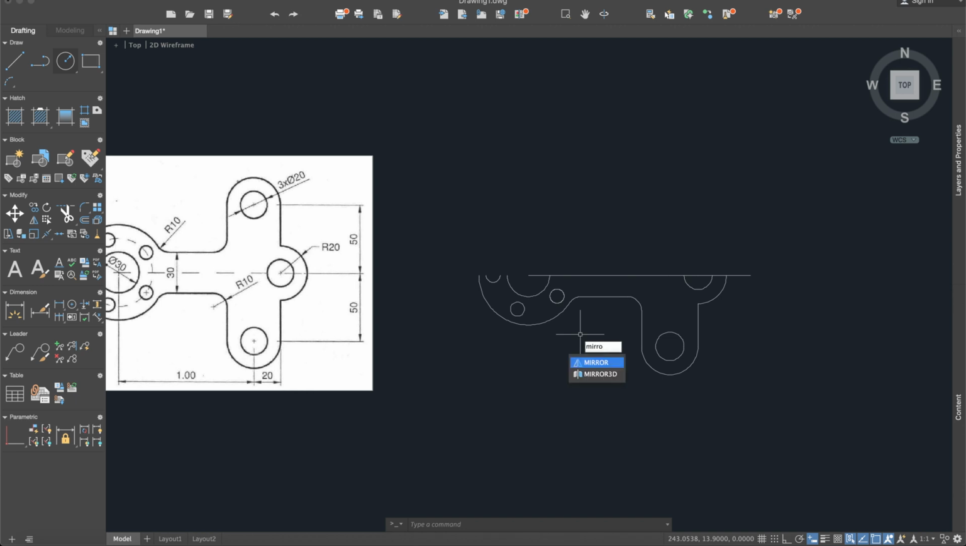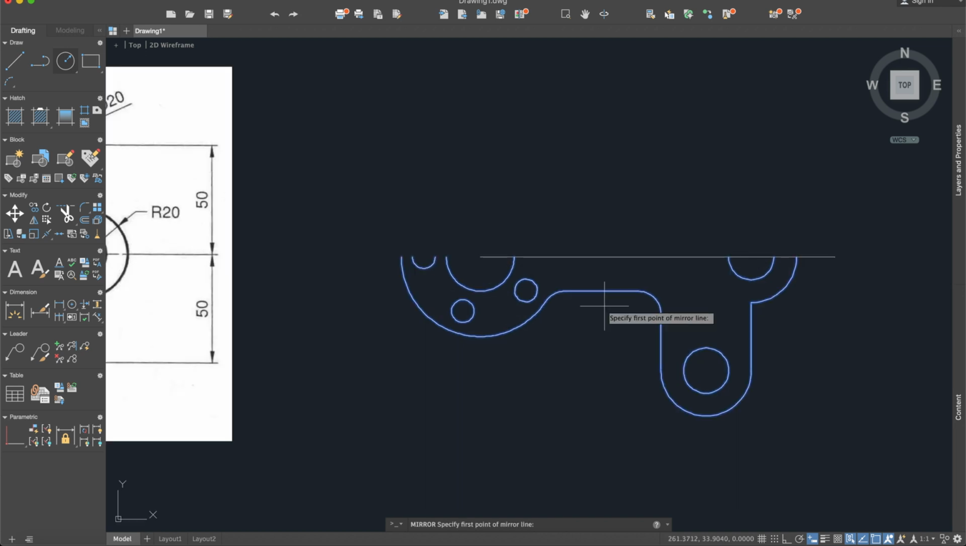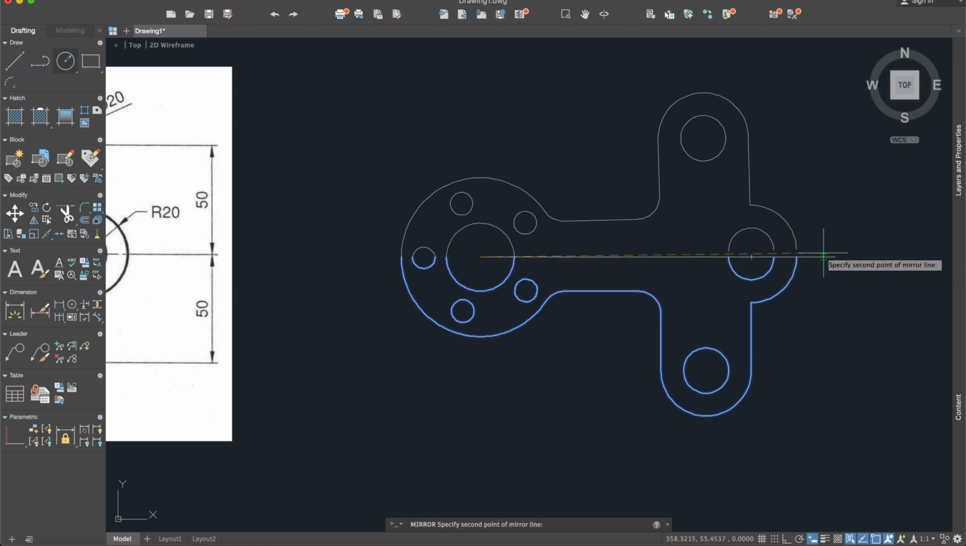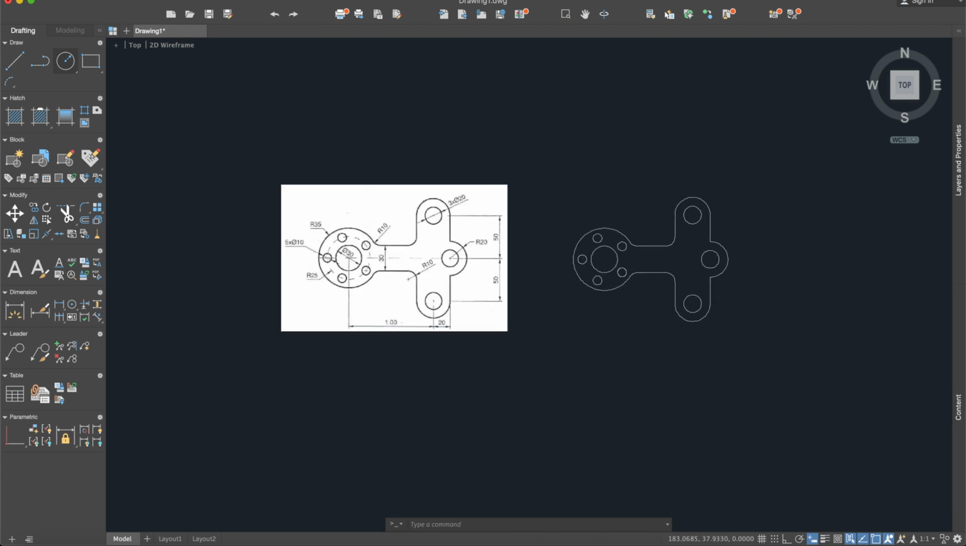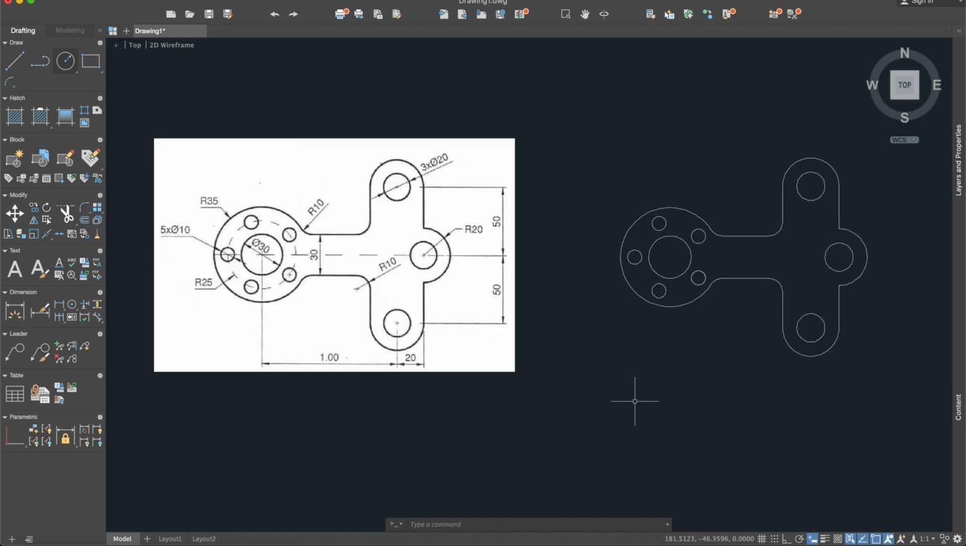Now we will use the mirror command. Select everything which is here. Okay, enter. And now we must put the mirror line. I will select this one. Want to erase the original? No. Now delete those two lines. Okay, so here it is. Our piece is exactly like in this drawing.